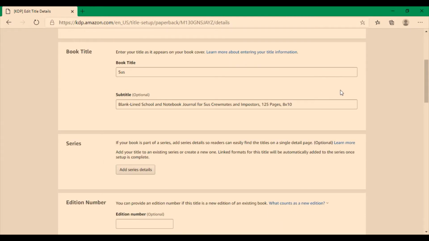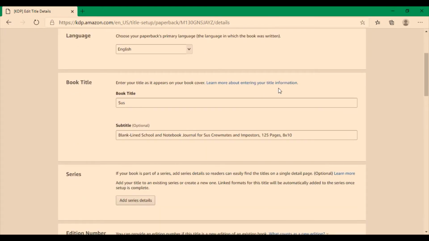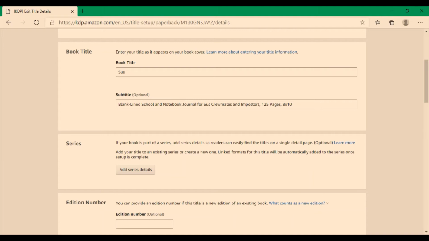I went ahead and added in some of the fields here, and I'm gonna just kind of show you a little bit of what I did instead of having the recording going as I'm sitting here trying to figure out what to type in, because that'll take forever. So I put the book title, sus. And these aren't killer keywords. I avoided saying Among Us, which of course would be the best keywords, but I avoided saying that. I put blank line school and notebook journal for sus, crewmates, and imposters, 125 pages, 8 by 10 inches. Well, I didn't put inches.